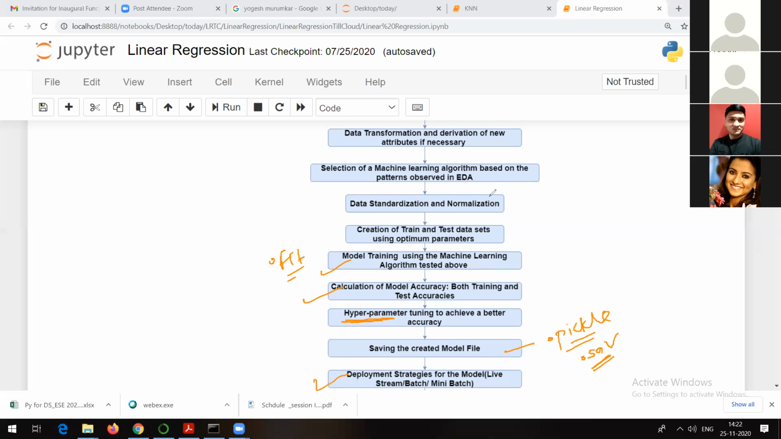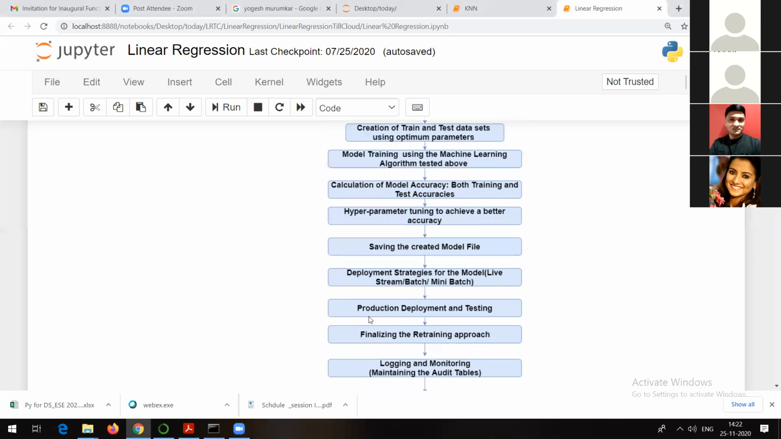And finally, we are going to deploy that particular model onto the cloud. And once that is done, if there is a need to retrain the model, you can decide about the retraining approach, right? And logging and monitoring. So this is what happens in the machine learning life cycle.